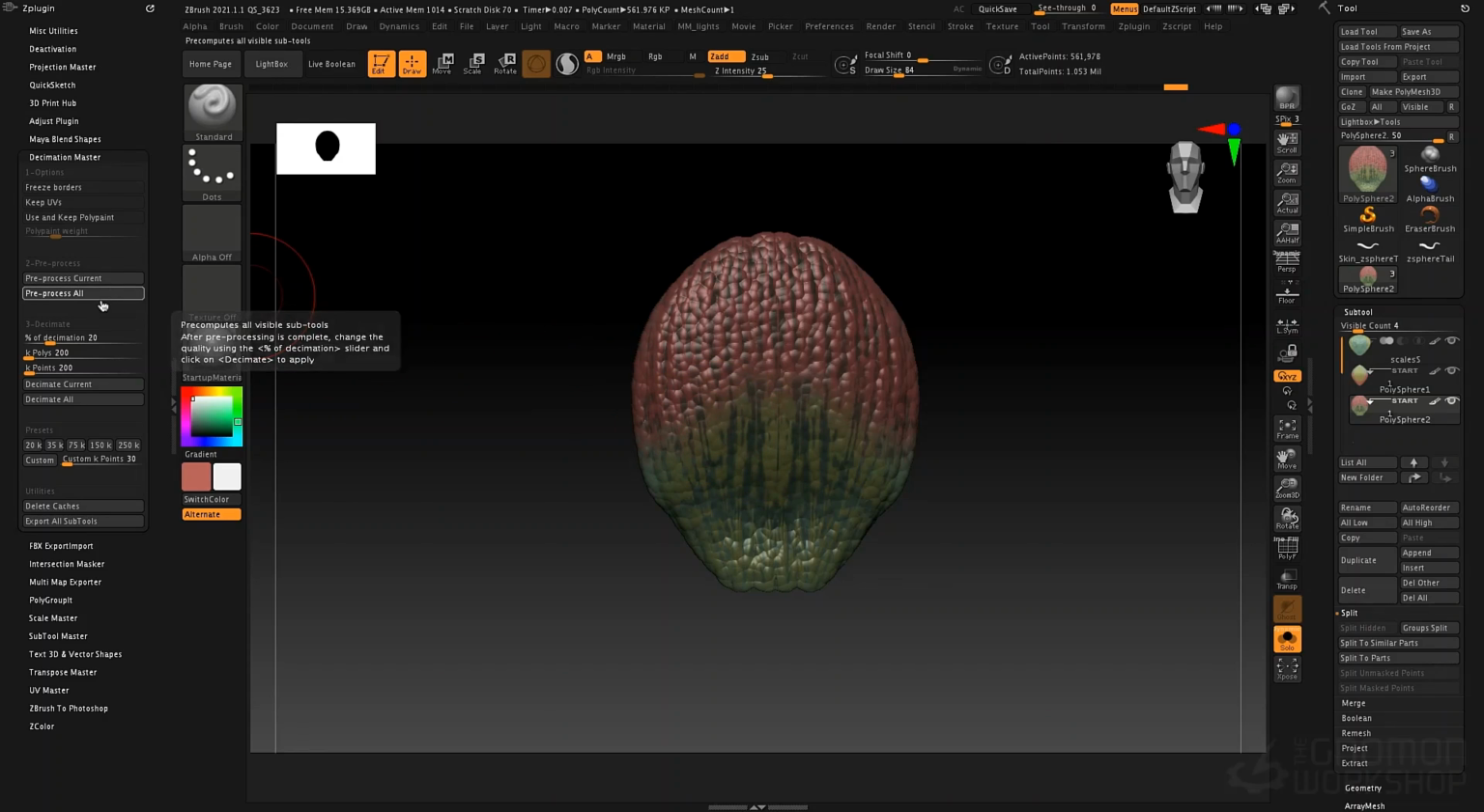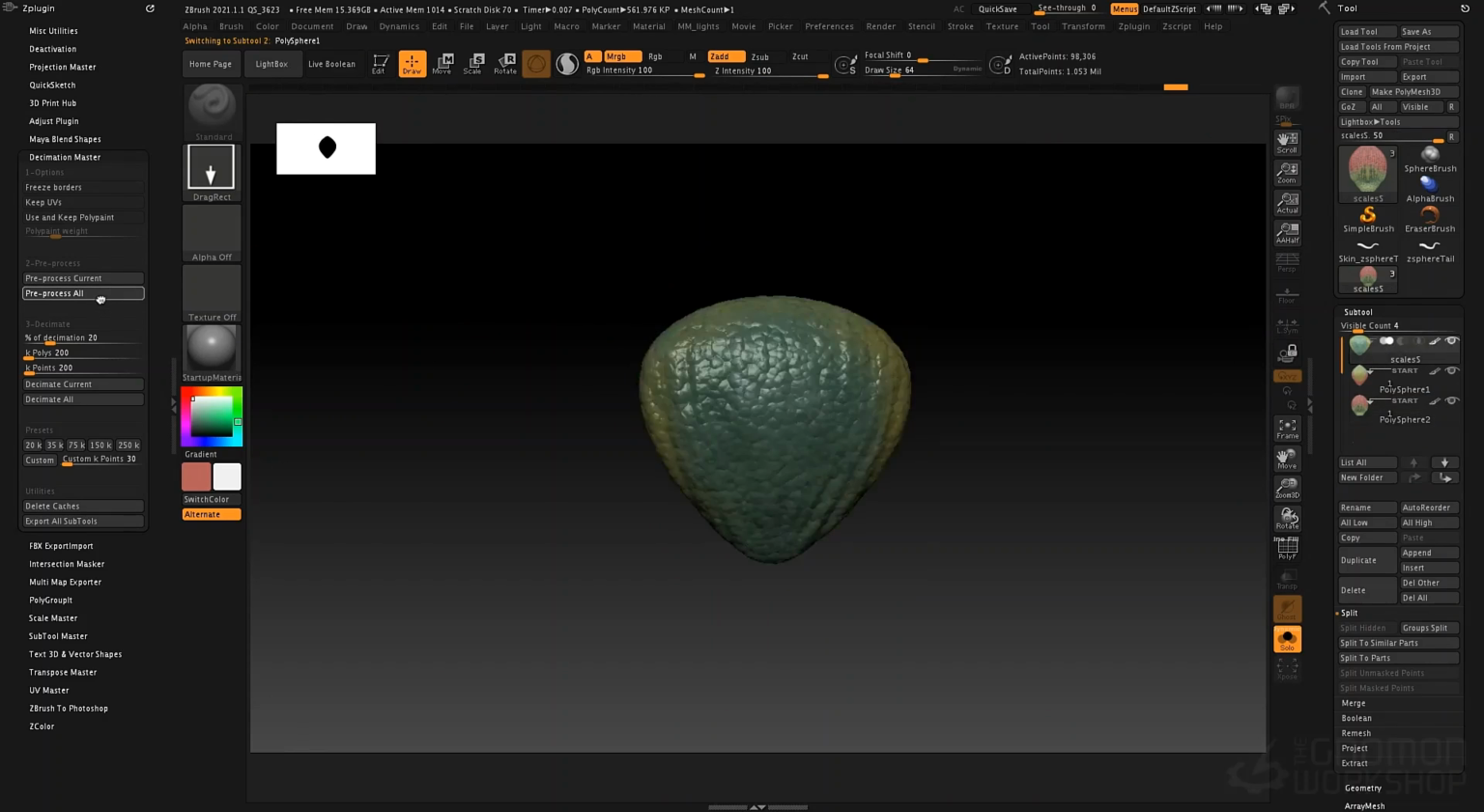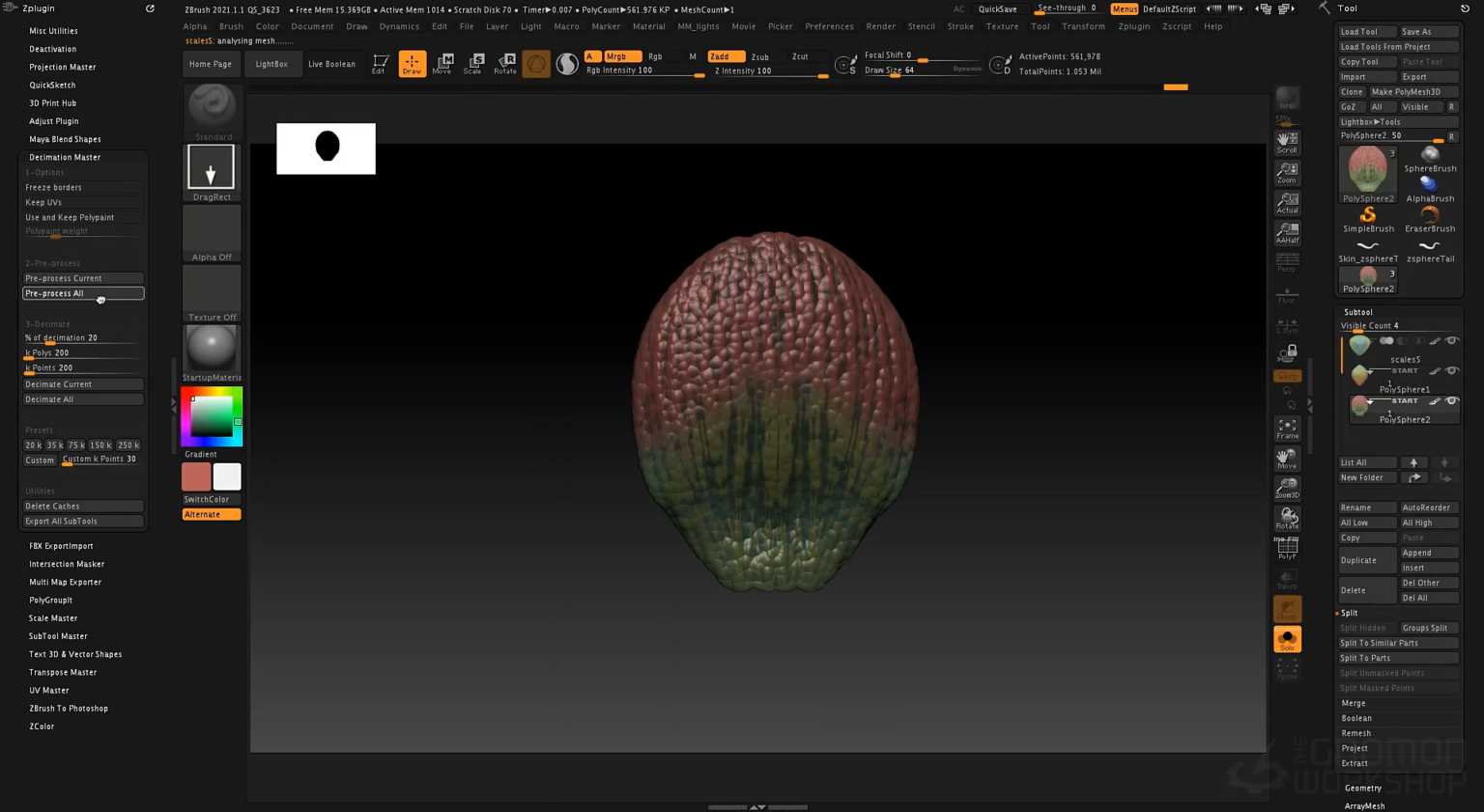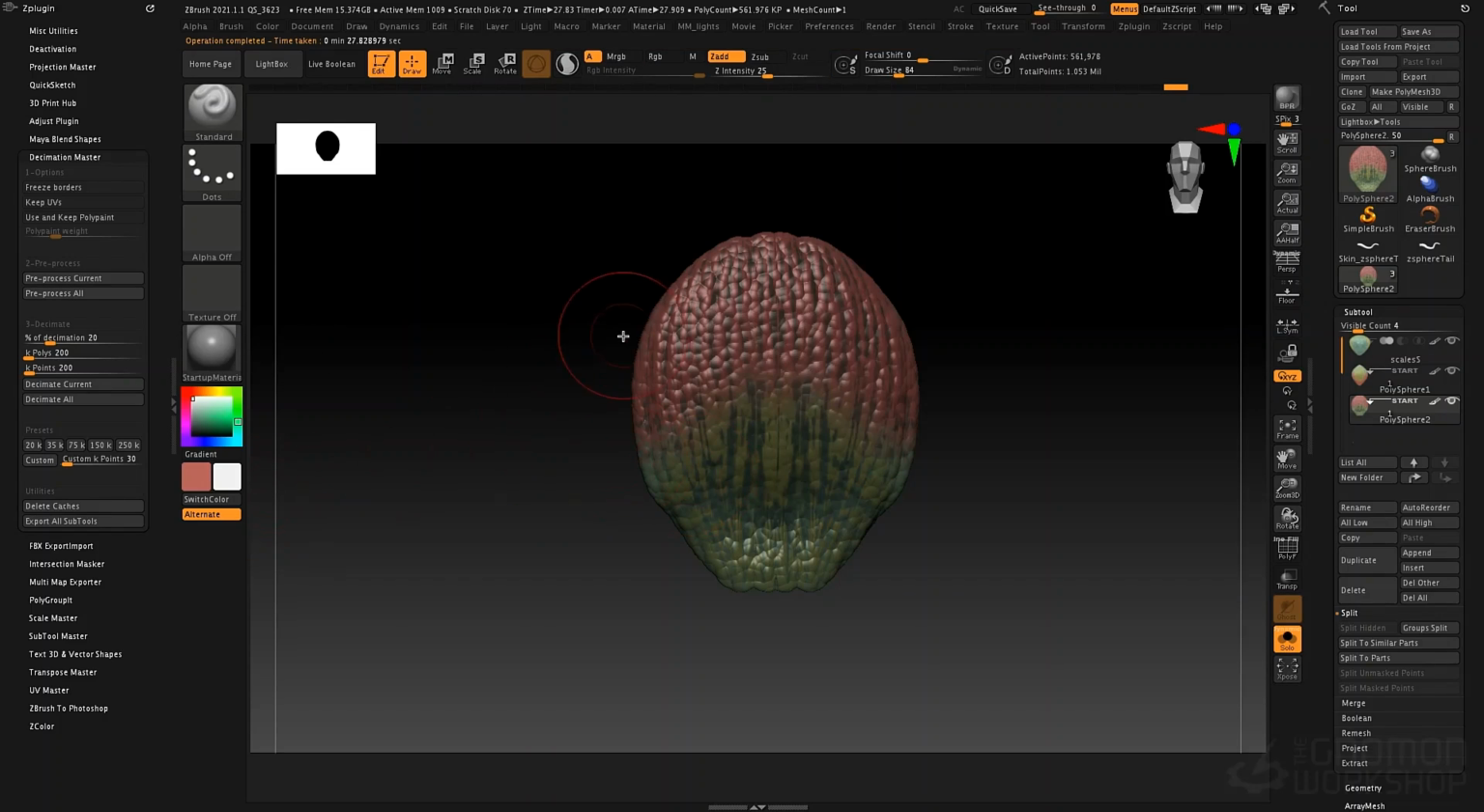So I will click Pre-Process All, and that will pre-process each one of those subtools. It will write a cache file. See, it's processing it now. It just writes a cache file to disk. If at any point this plugin behaves unexpectedly for you, and it doesn't do what you think it should do, there's a button down here called Delete Caches. Just delete the caches and then reprocess your subtools. It'll step through each one of these scales, process each one of them, and write a cache file that we can use to decimate. So there we go. Now we're ready to start decimating.